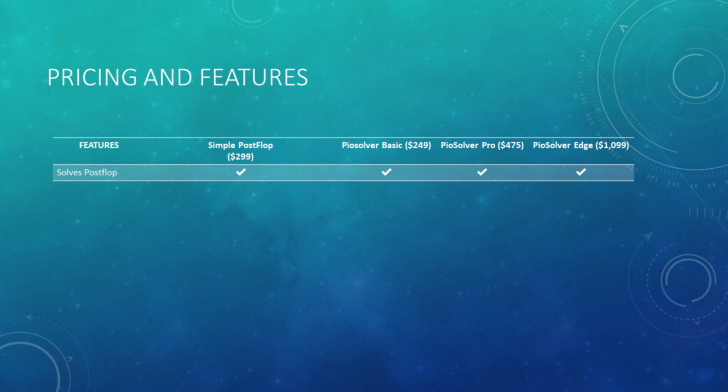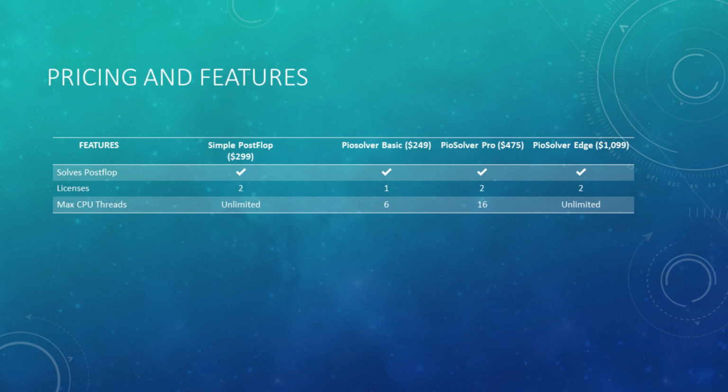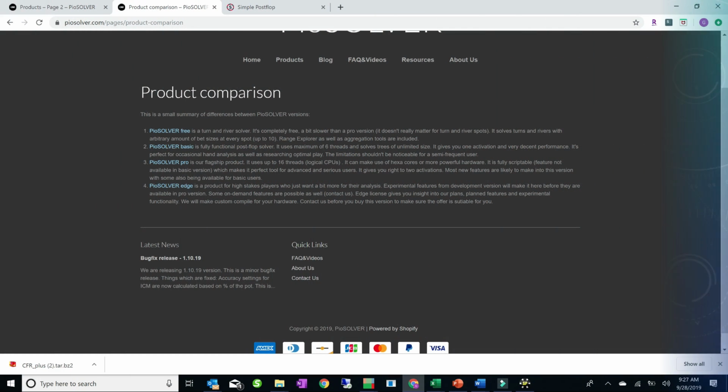All of these programs have the same core feature, which is to solve the game of heads-up no-limit Texas Hold'em, and none of them solve multi-way. In terms of licenses, each of these products provide for 2 separate licenses other than PioSOLVER Basic, which only provides 1. The speed at which these programs solve hands is highly dependent on CPU power, so the number of threads the solvers can utilize can be extremely important. In theory at least, Simple PostFlop and PioSOLVER Edge can both utilize unlimited threads, while PioSOLVER Basic can use up to 6 threads and PioSOLVER Pro can use up to 16 threads.